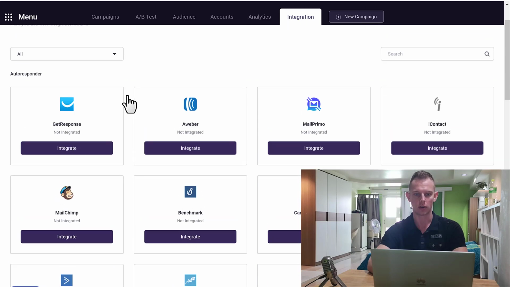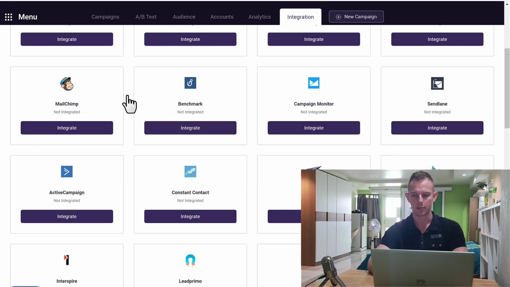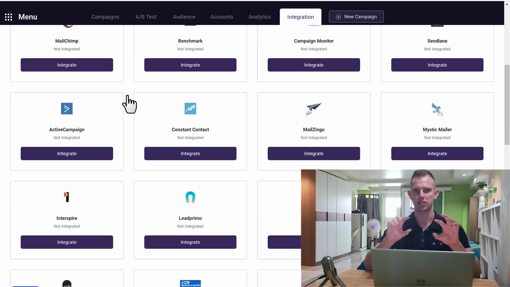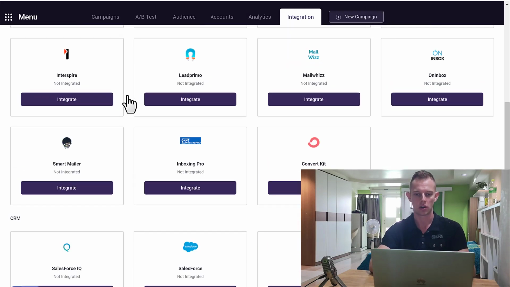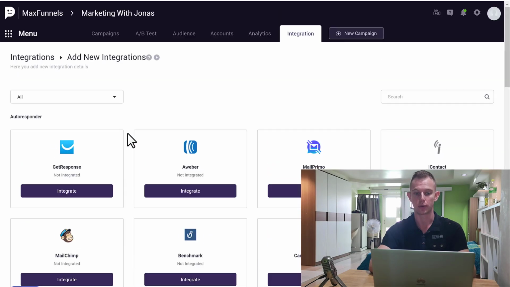So it integrates with all the major autoresponders, and if your autoresponder is not on the list, I believe you can simply just take your HTML form code and integrate it either through the page, or you can also use Zapier. But using it through the page would be the easiest option.